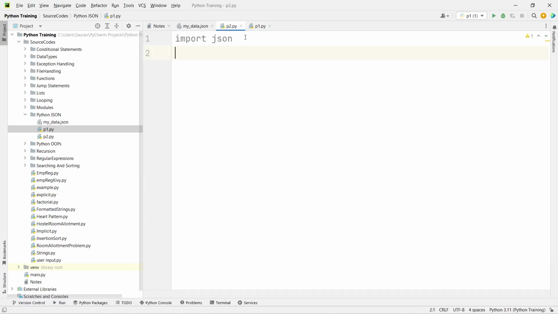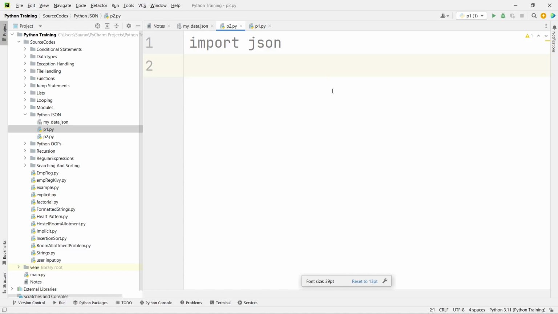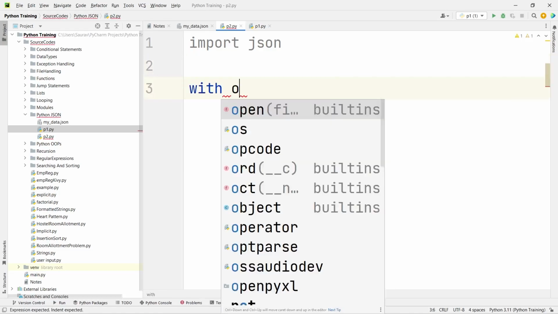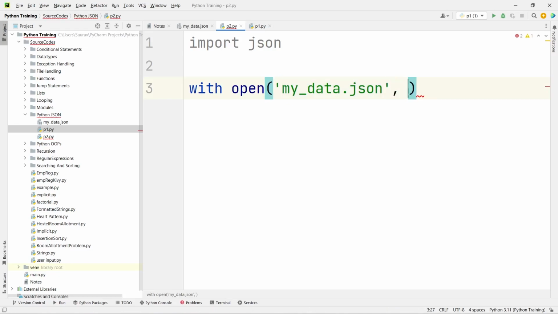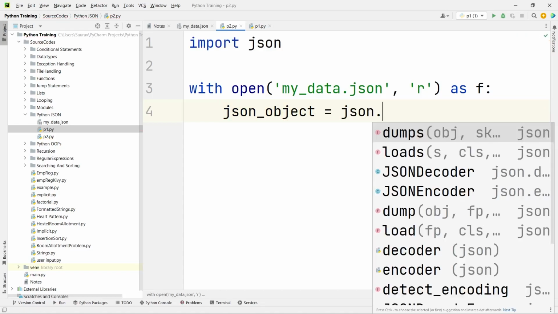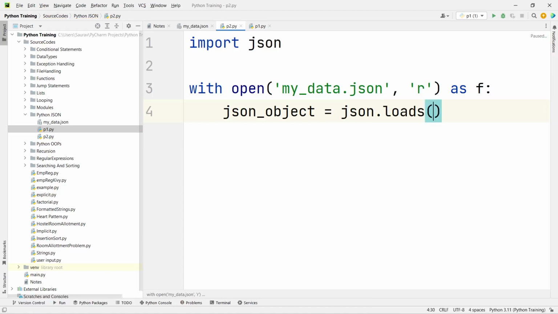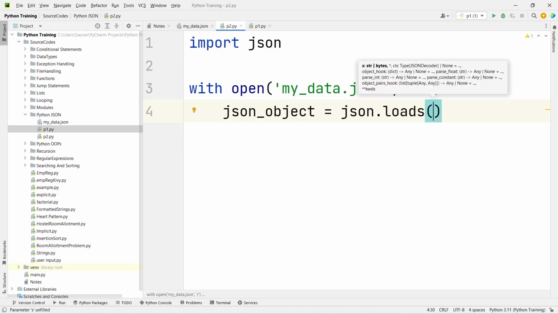Okay. So let's go back to our program. And here, I will simply say with open, the name of the file is mydata.json. See, when I write M, the file is getting detected. And let me give the mode as read mode because I want to read data from that. And as f, first, let us create a JSON object. Okay. So JSON object is equal to JSON dot loads because we want to load the data. Here, what is the simple command to read data from a file? It is f dot read, right?